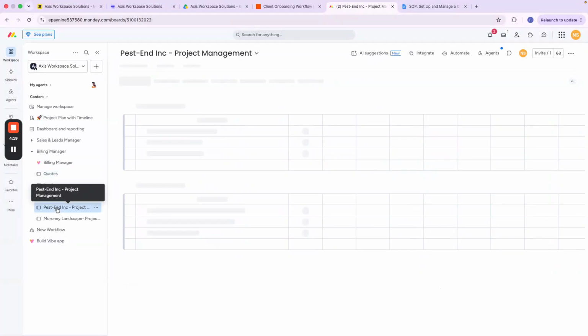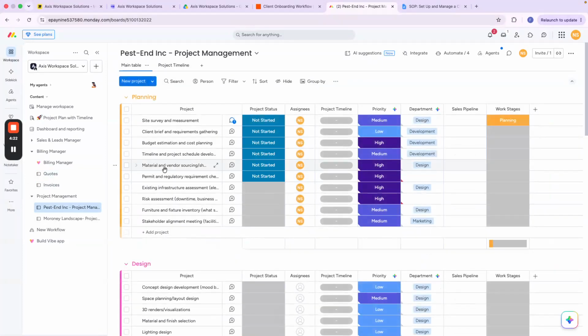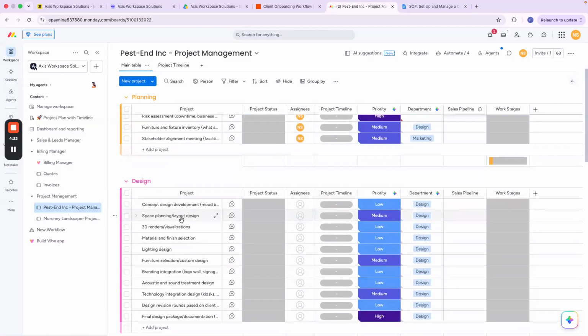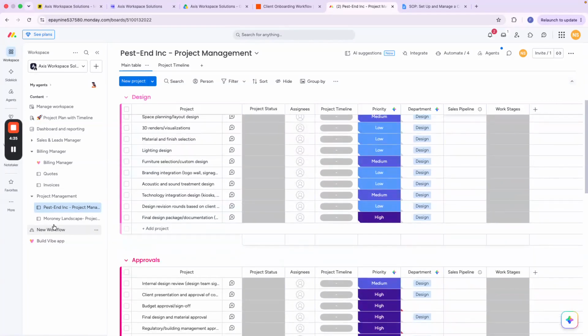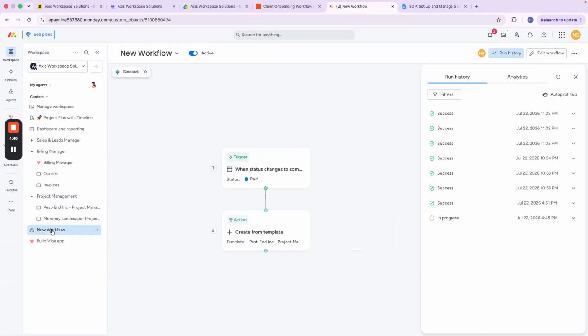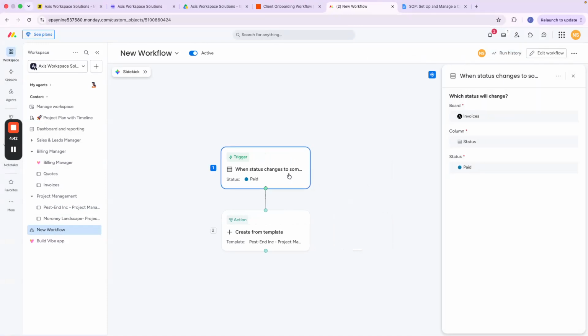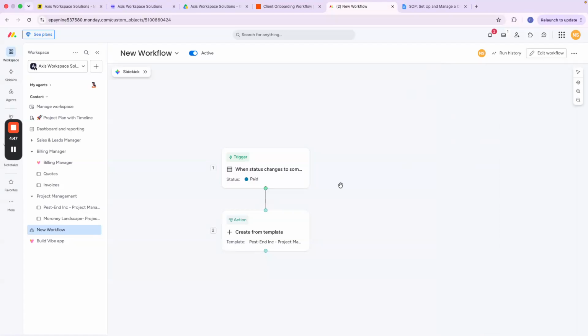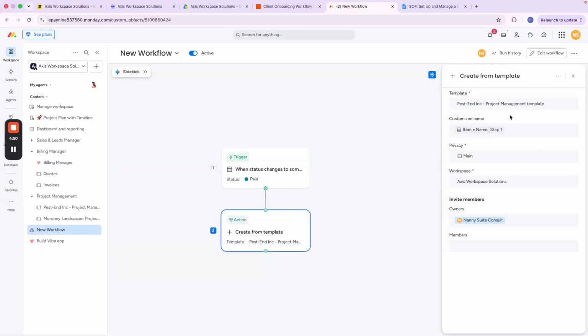Then this is your project management. The assumption is that when you've eventually closed this client, all of the individual client projects will go into each separate board, and this board has the design, you have approvals. So I created a workflow that also manages the creation of this board. What happens is that, for instance, when the invoice has been paid, it creates a board from the templates. So there's a template here that manages all of that. That way you don't have to go in to create a new board all the time.